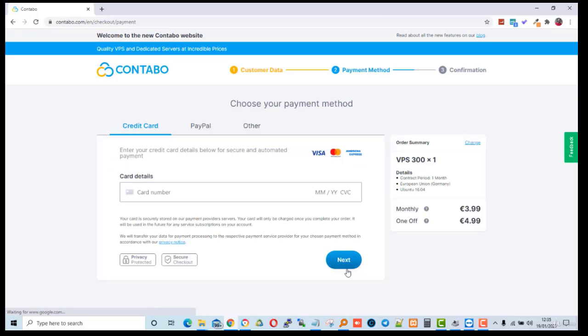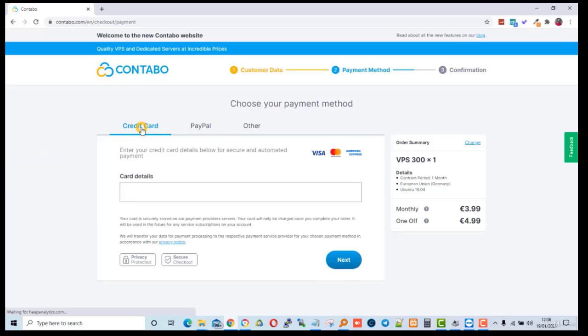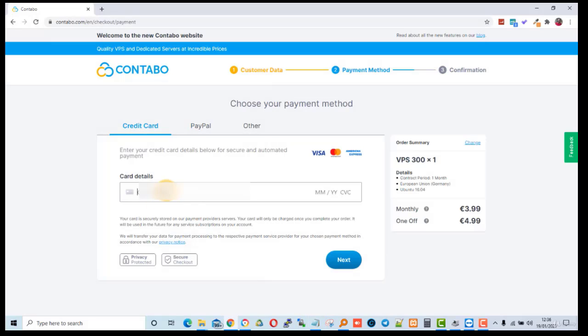This is the part where you need to choose your payment method. This is entirely dependent on you. You have a PayPal option, you have a credit card option, and also another option, which is in this case the third option. I'm going to fill in this information using my credit card information and type in the rest, and I'm just going to click next.